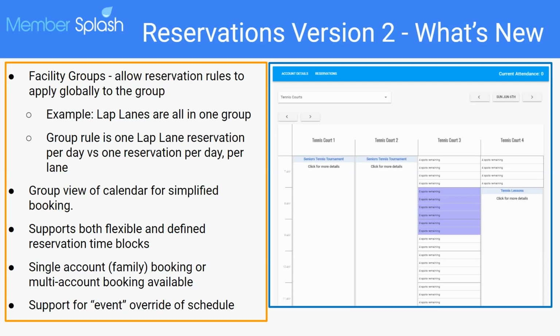But flexible blocks allow for more flexible scheduling on the part of your members. The classic example here is for tennis courts. One member may choose to play for 45 minutes, where another family says, we want to play for an hour and a half. Flexible scheduling allows them to select rather than have a predefined block. So they're going to select the exact start and end times for their tennis court. So much more flexibility in terms of the availability of the various facilities.